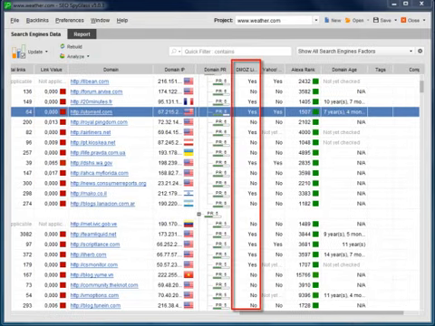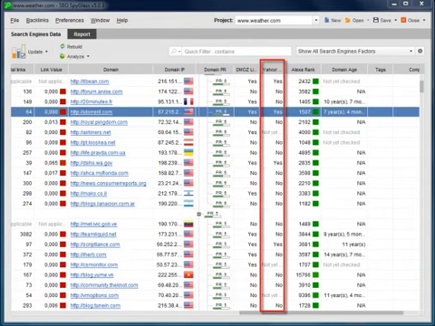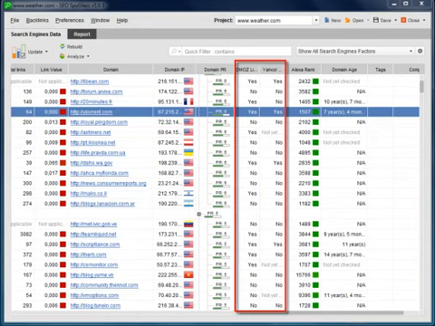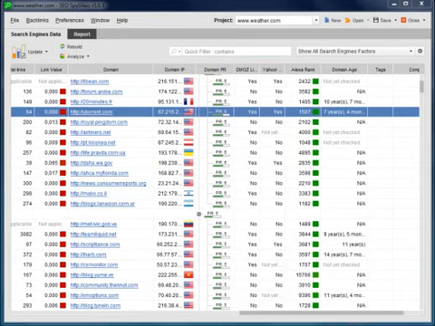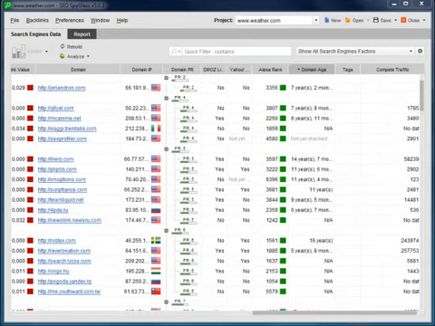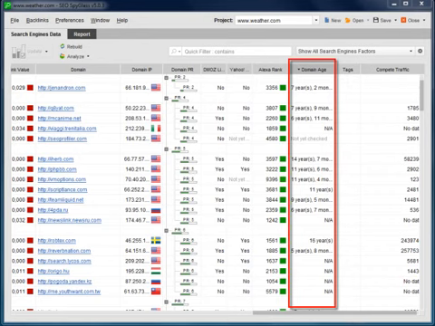The DMOZ column shows you if the website is listed in the DMOZ directory. Same thing about Yahoo directory column, which comes next. These directories are highly trusted by search engines, so having a link from a website listed in them is something to help your SEO a great deal. Pay attention to the domain age column. The older the website, the higher its credibility in search engines, and thus the bigger SEO value of a link coming from that site.